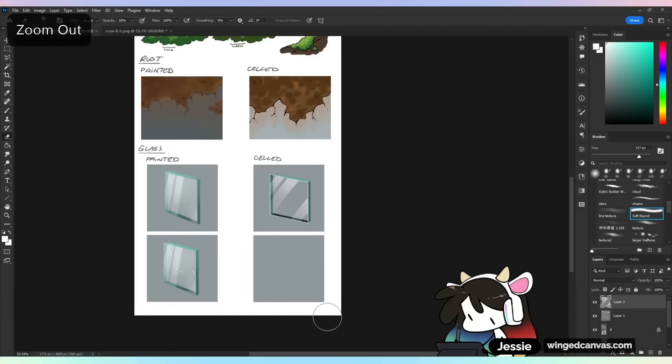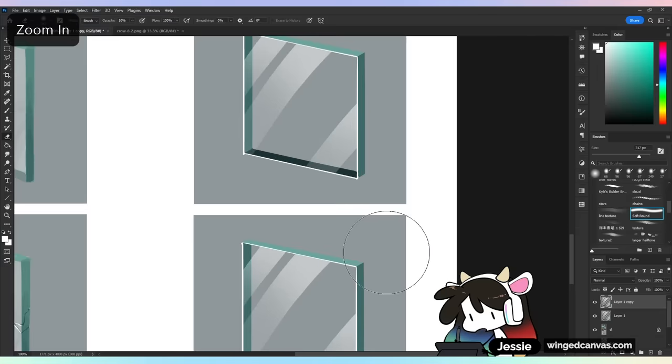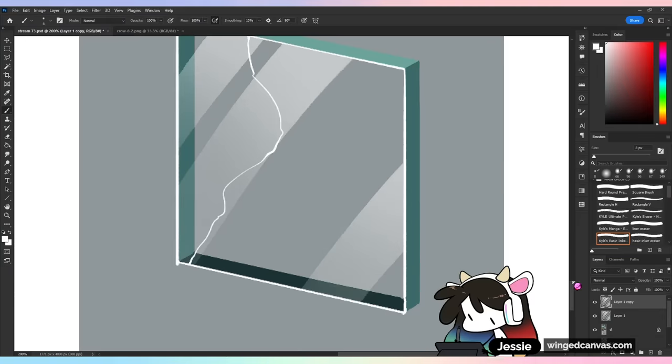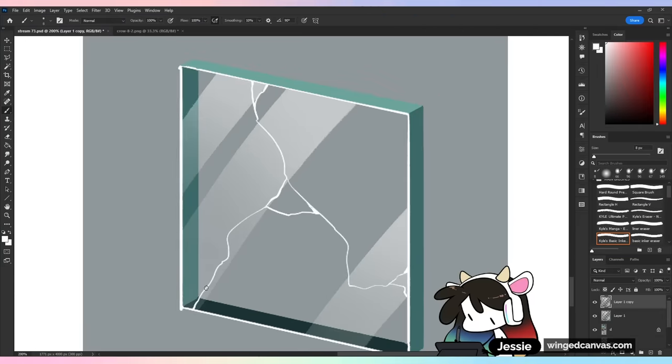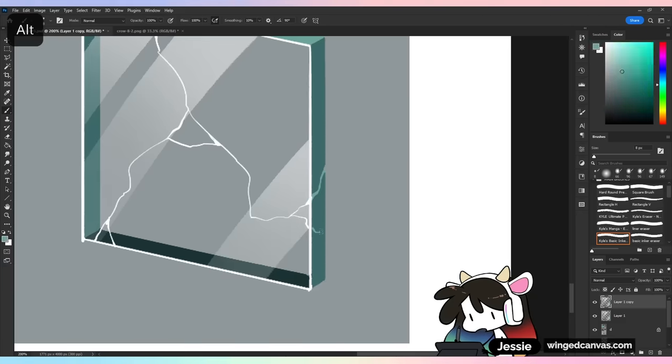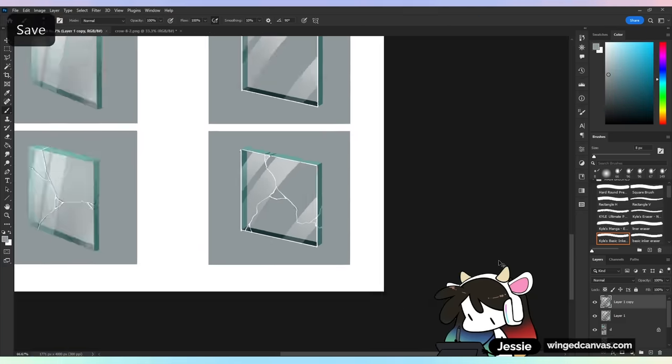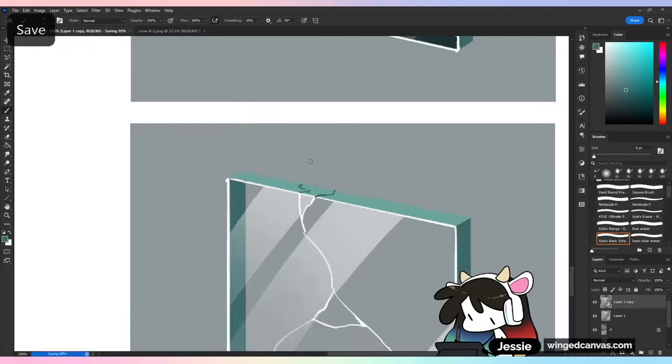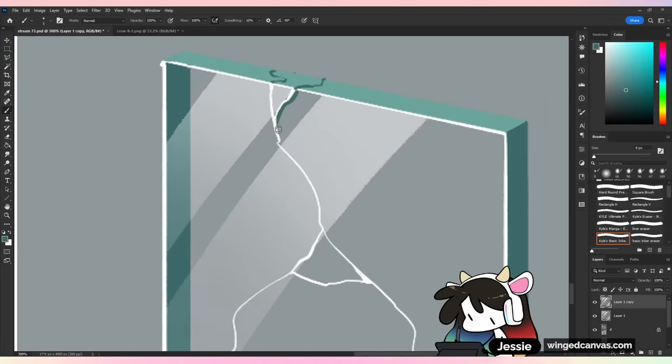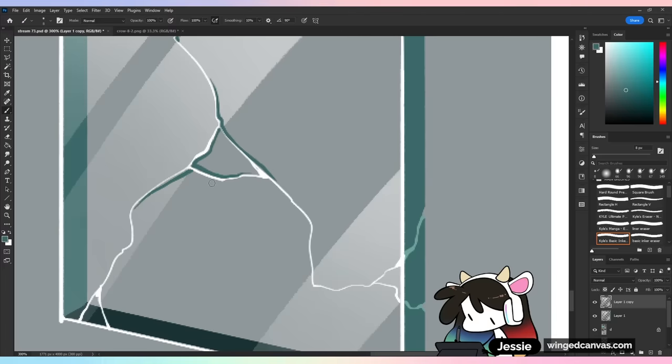Don't need to render anything. So let's say we took that. We wanted to crack this. All right, and let's say we got some cracks going on here. The fun thing about cel-shaded shadows is that they actually look better if you don't add that much depth to them. So personally, I just like leaving them like this, if that's the vibe that I'm going for. But it's really up to you.